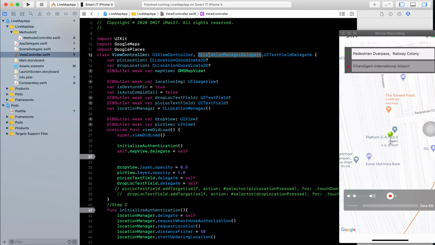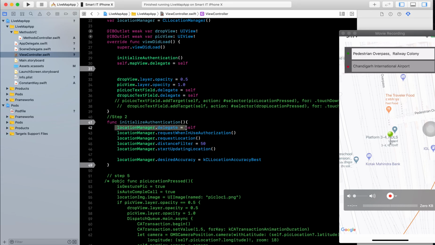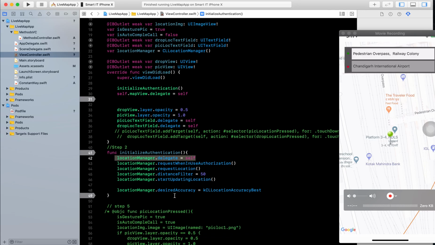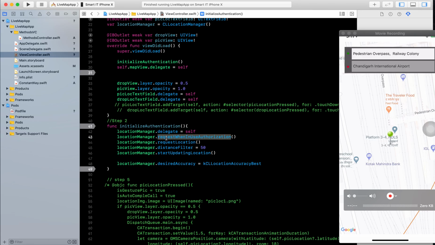This is a very important delegate, which is used to update locations. If you are using CLLocationManagerDelegate, I have created a variable, the locationManager variable, right? The locationManager.delegate would be self, and this will request in-use authorization. Your application asks the users, and they can agree or disagree to share their location. That's why I then request the locations.